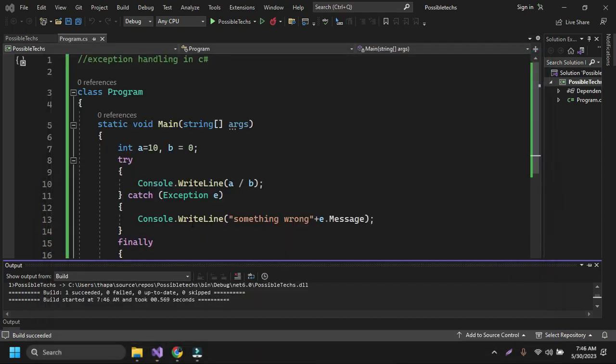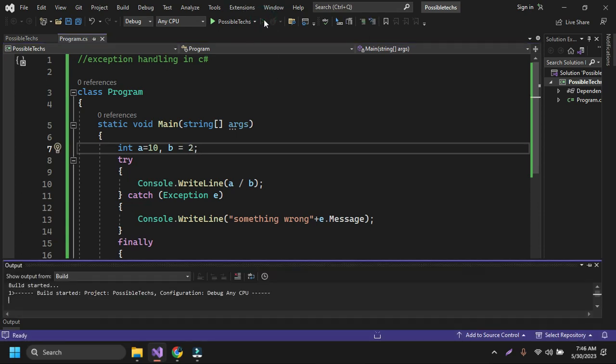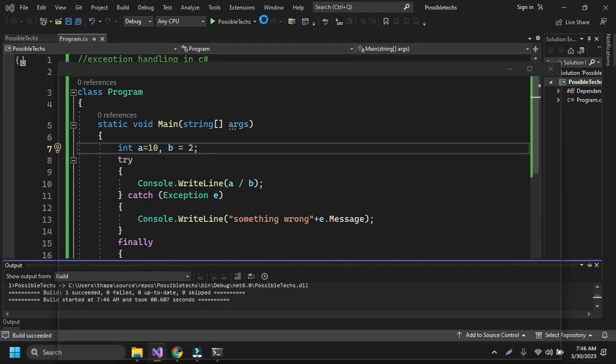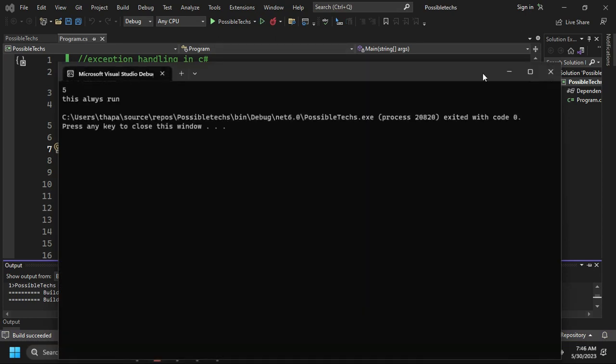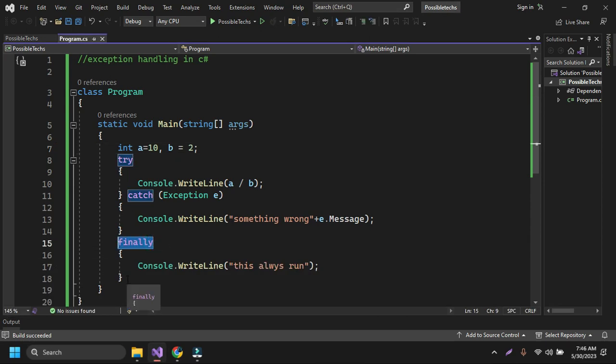If I put the value of b as 2, and press the run button, then also you can check it here, this always run, because this doesn't depend upon the exceptions. It always runs and it always executes this block.